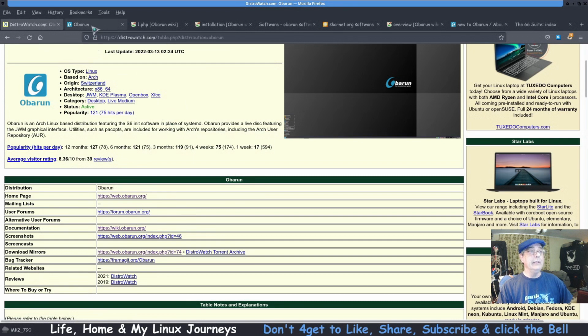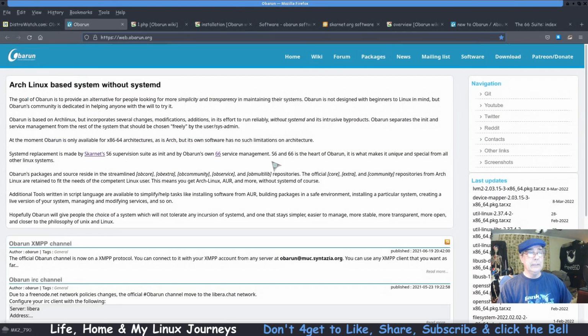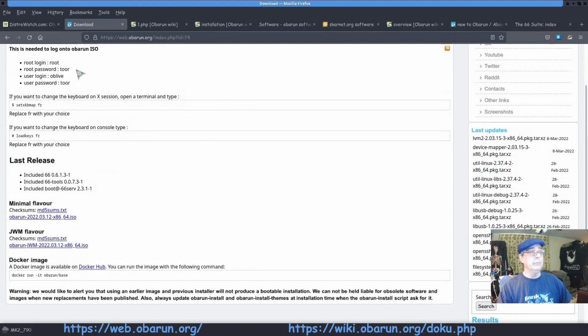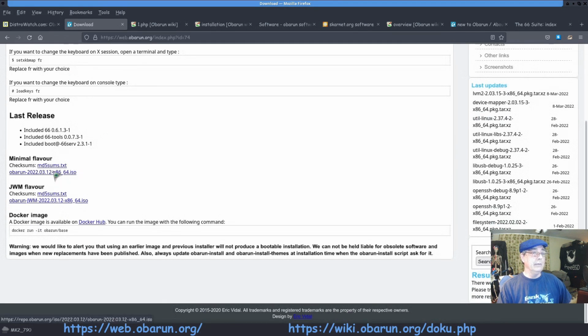Click on their homepage, that's where we just were. It'll tell you some about them there. Here's their download link. And it'll tell you right up front, here's the login words. The root login is root, password is tour, user login is oblive, and password tour. And here's where you get your download. Click on either one of these.